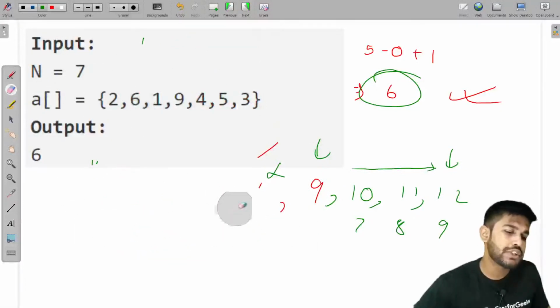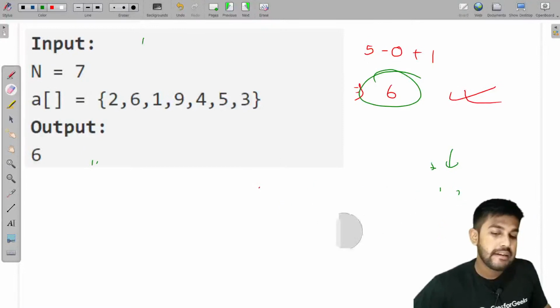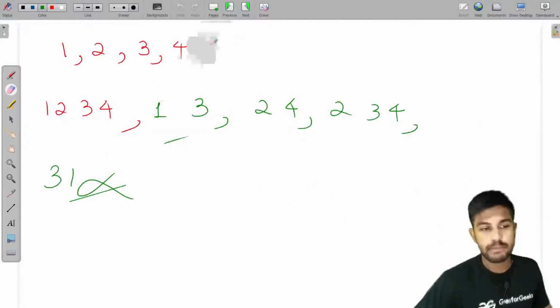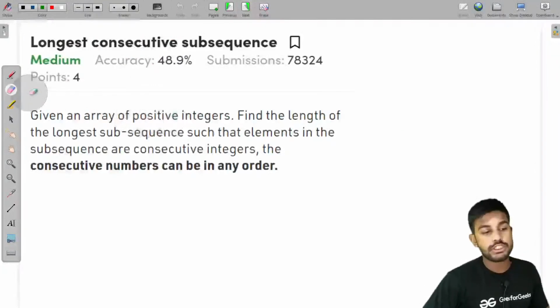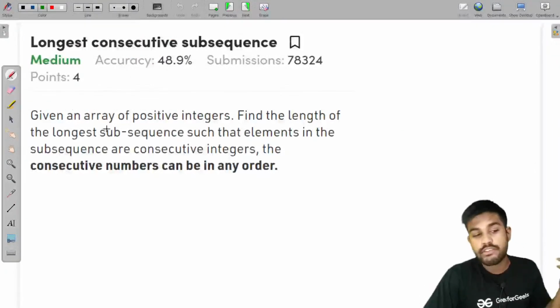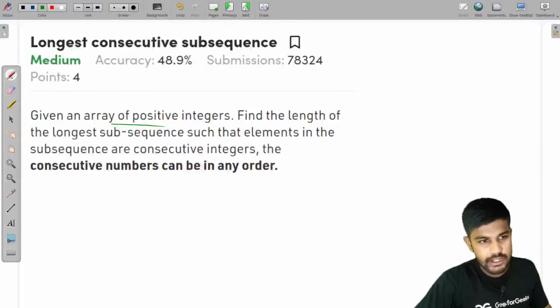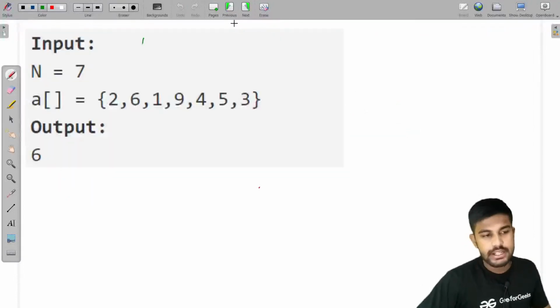Now one more problem exists. It is not stated in the question that the array would consist of distinct elements. We are only given an array of positive integers. So it might be the case that the array consists of duplicate elements. How duplicate elements would affect us, I would show you.